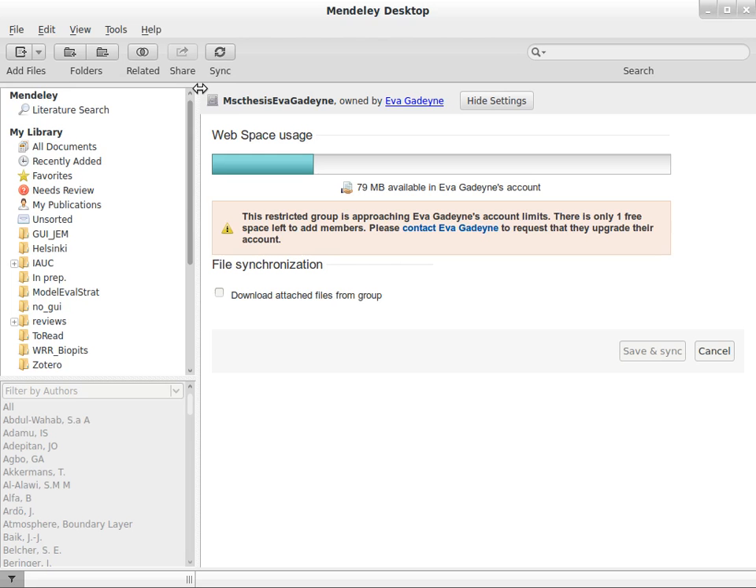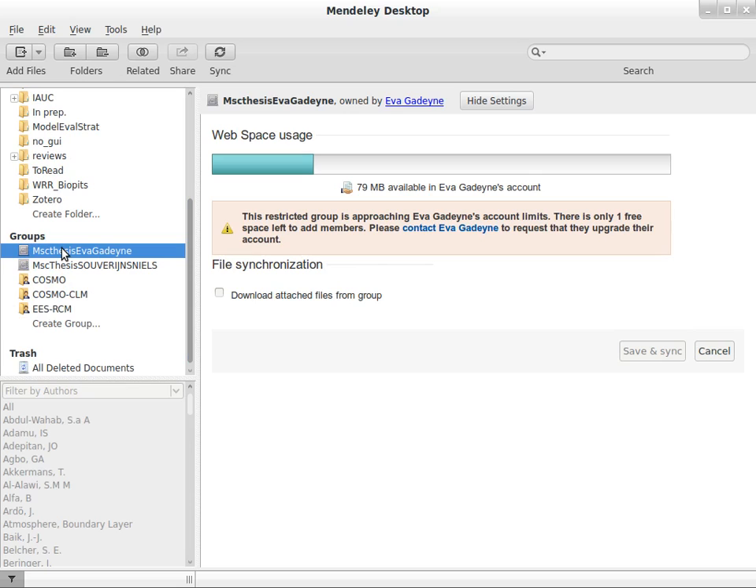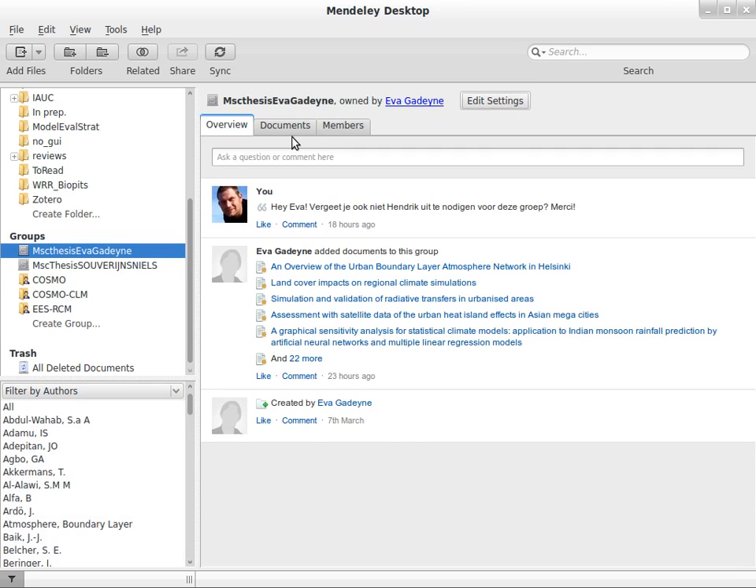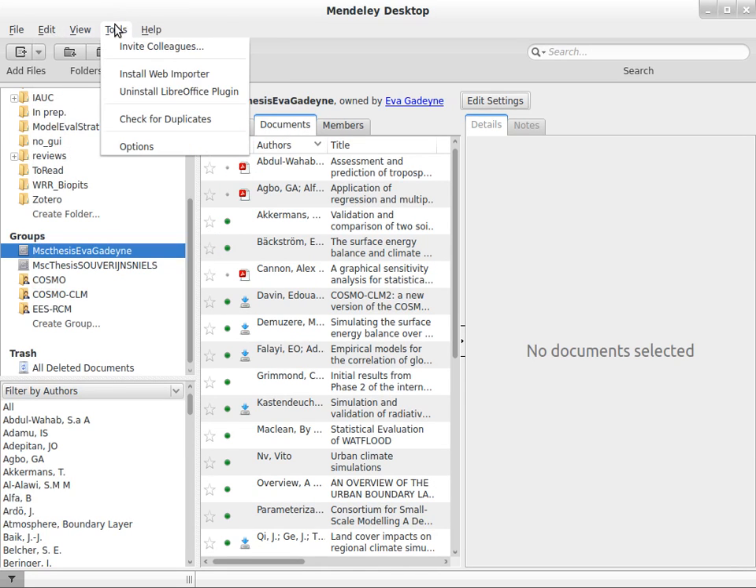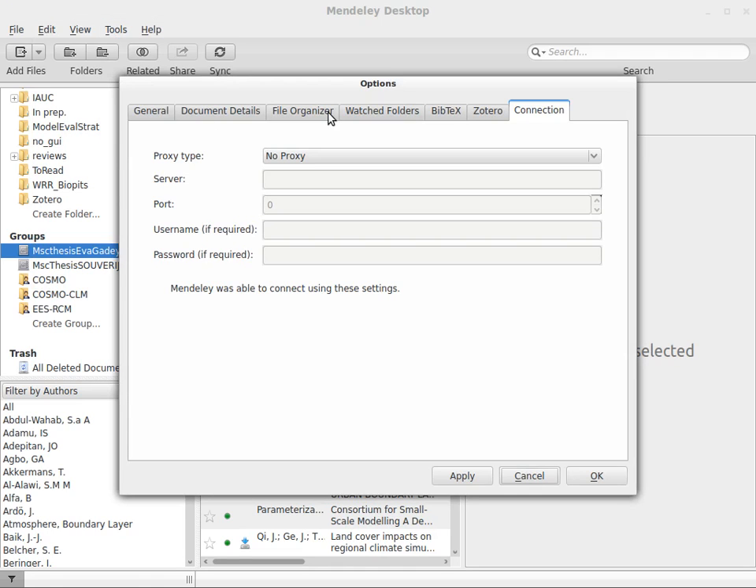So how to do this: I go back to the documents. These are all the documents in the group for Eva's thesis. Then what you need to do is go to Tools, Options, and there is a tab BibTeX.